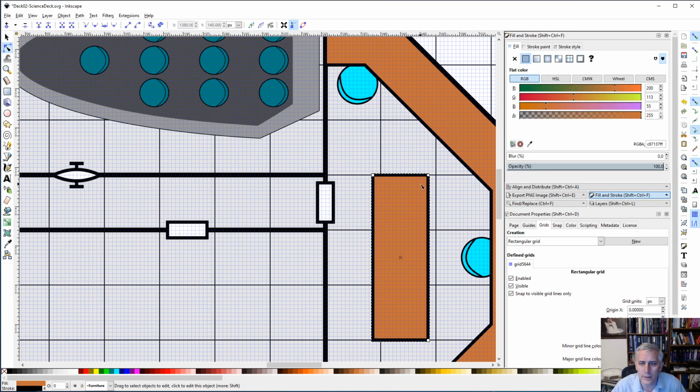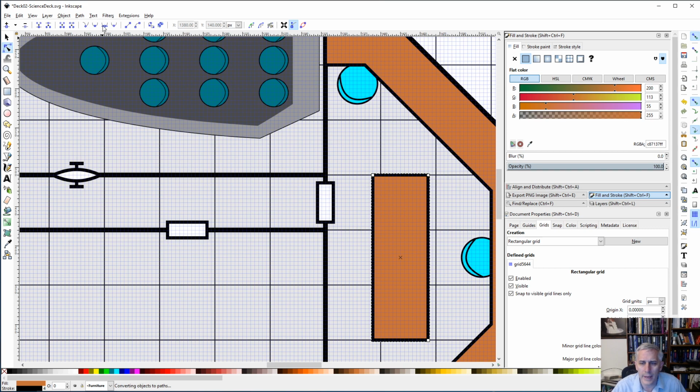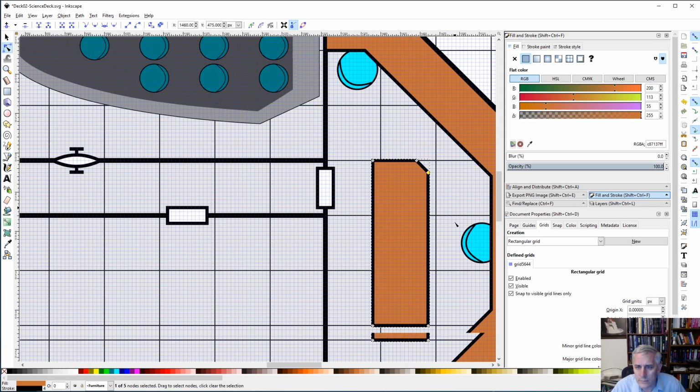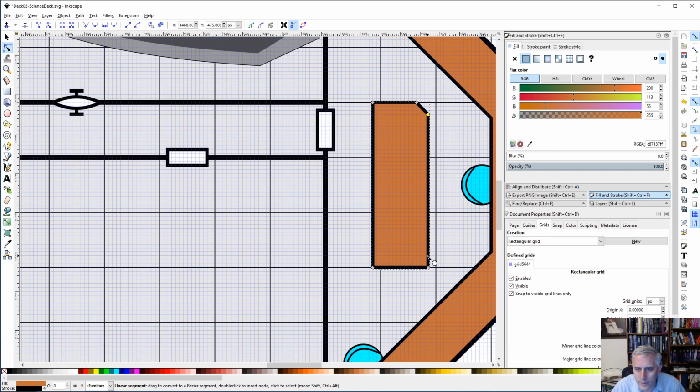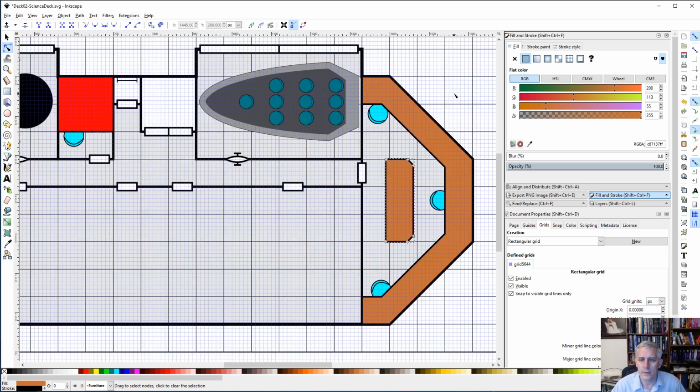come here, pick you, object to path, and then put in a diamond here, and just cut the corner off there. There, gives a little bit more room to get around that table there. All right.